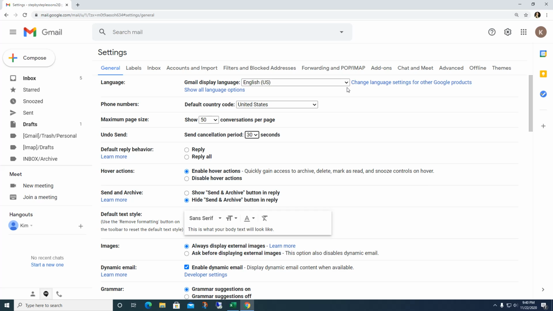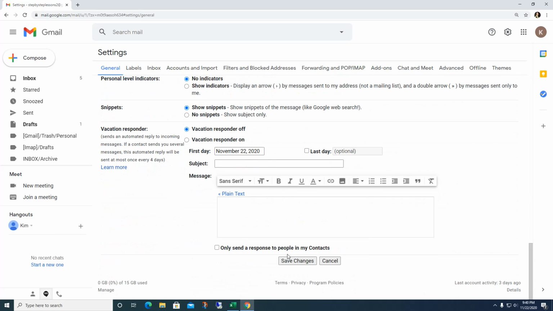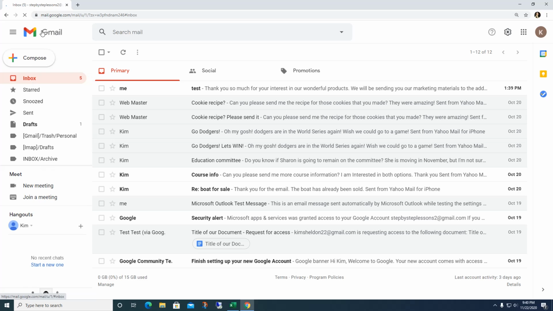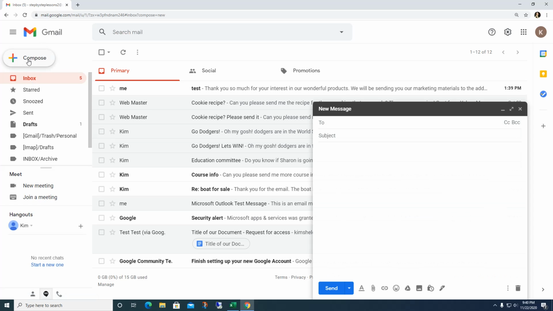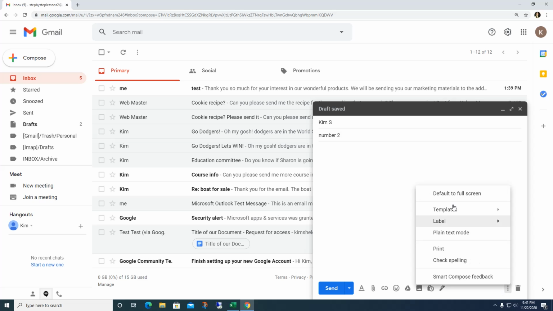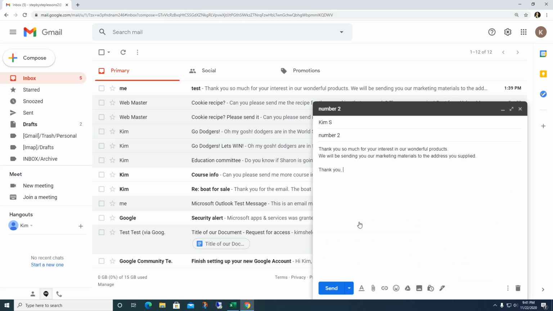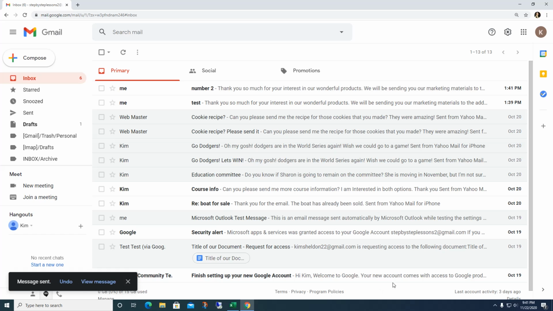Let's go ahead and send another email. So let's save our changes. Let's go send another email. I'm going to show you what it looks like. There we go. Number 2. Let's use our template again. Template, test template, send. So now right here, this will stay up for 30 seconds, allowing you to undo it.